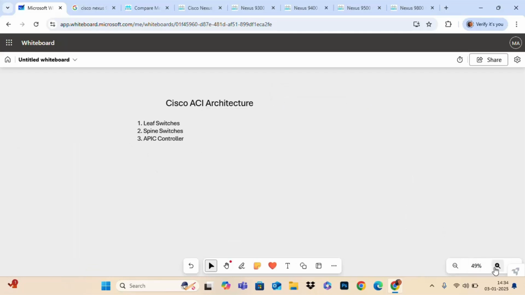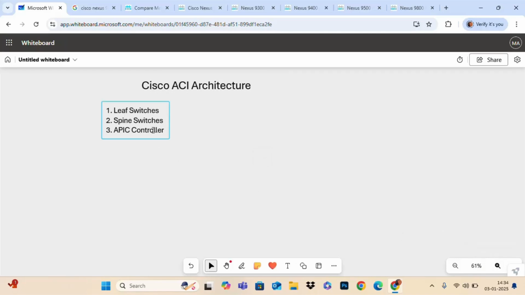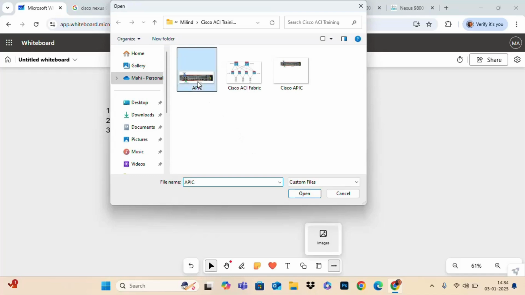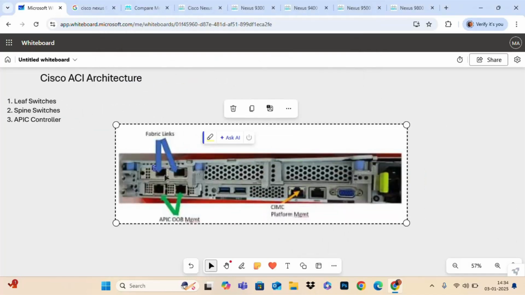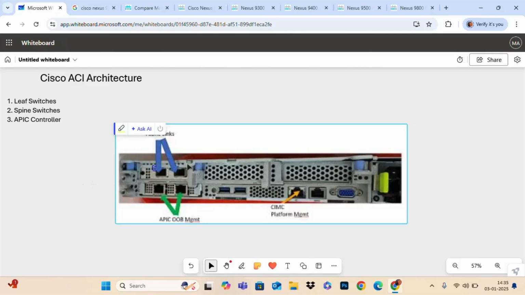The third important device that we have in the Cisco ACI fabric is the APIC controller. This is for the management of the ACI fabric. Cisco uses the C-series server, and on top of that it installs the APIC image. So when we order the APIC from Cisco, Cisco will give you the C-series server, and on top of that it will install the APIC image and deliver it. Let me quickly open a network diagram to explain the APIC controller. This is the picture of the APIC, how it looks.